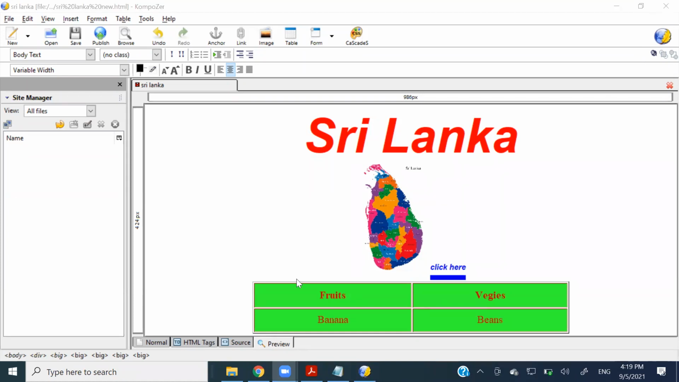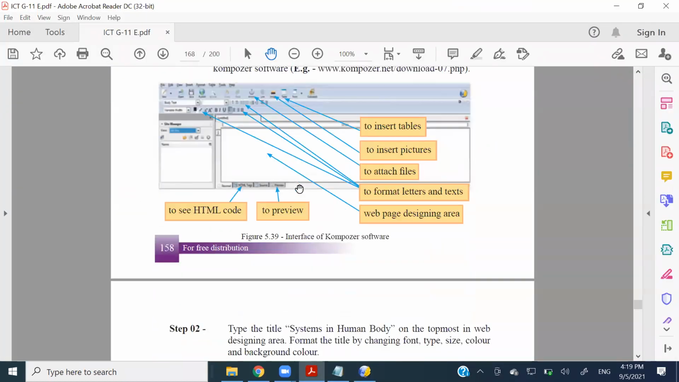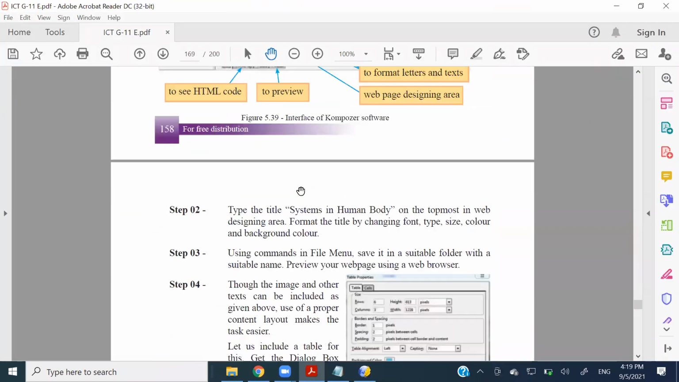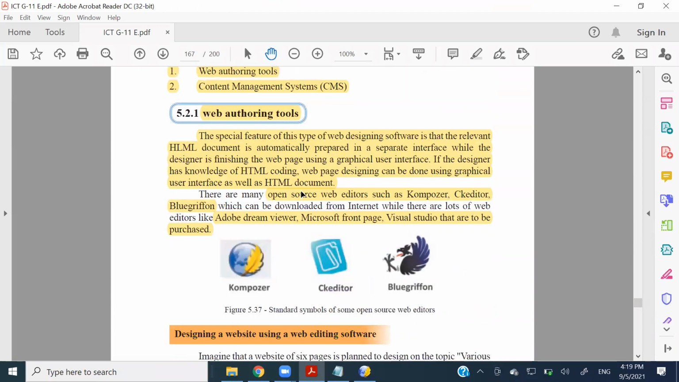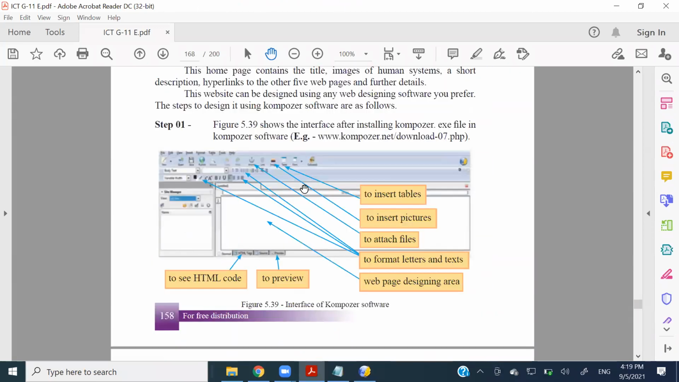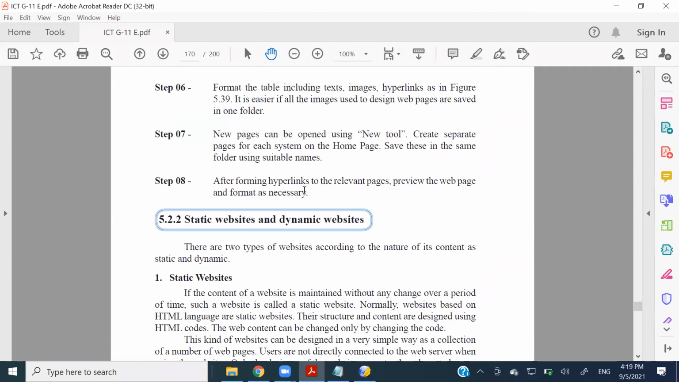Okay, people. So from the web authoring tool, let's jump into the next things. We talked about the web authoring tool and wrote about some things, so we don't need to go through these again.